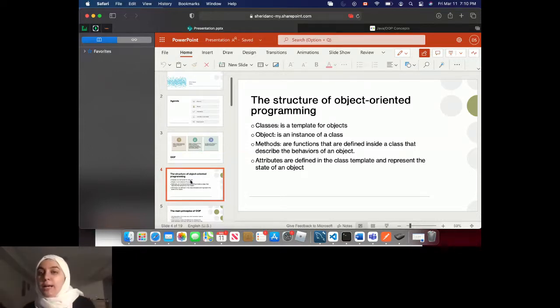Also classes have methods, which are the functions that are defined inside the class and that describe the behavior of an object. Like I said, animal eats, right? Animal moves, right? Let me give you another example, like vehicle. Vehicle has a speed, right? And we can calculate the speed for a car, for a truck, for a bus, and this is a method.